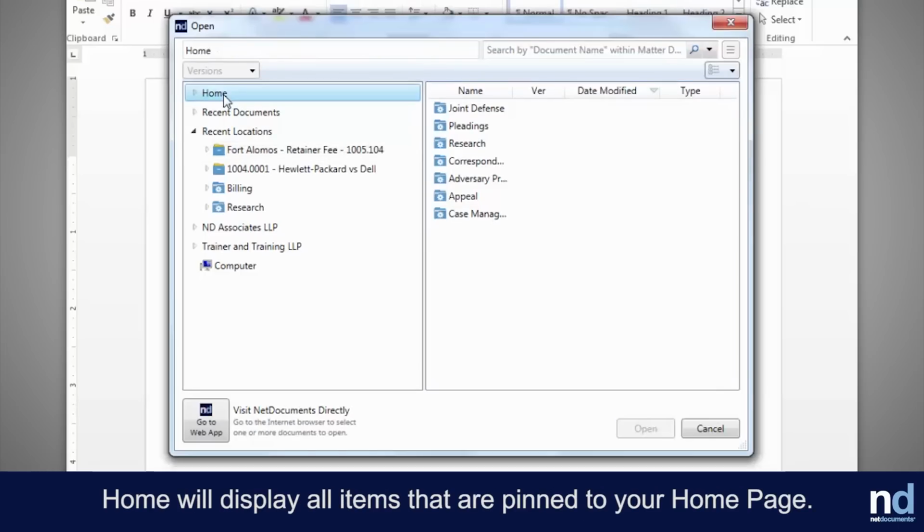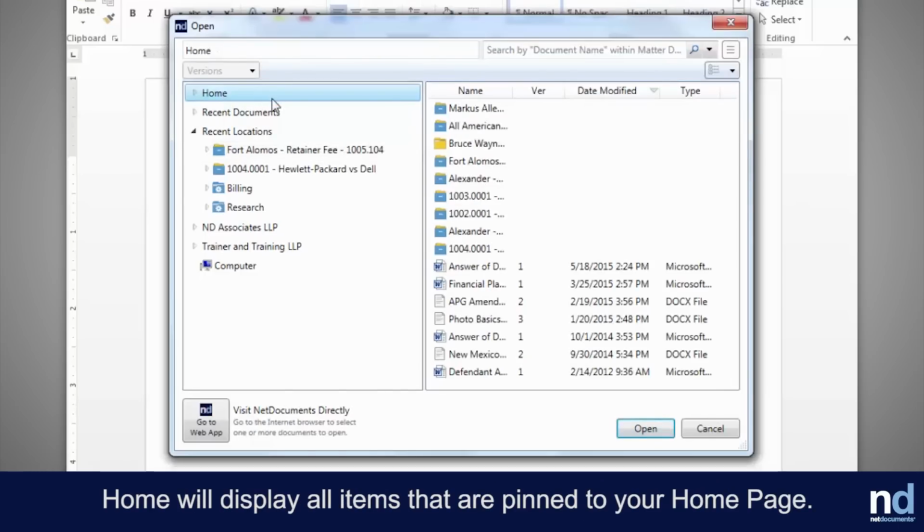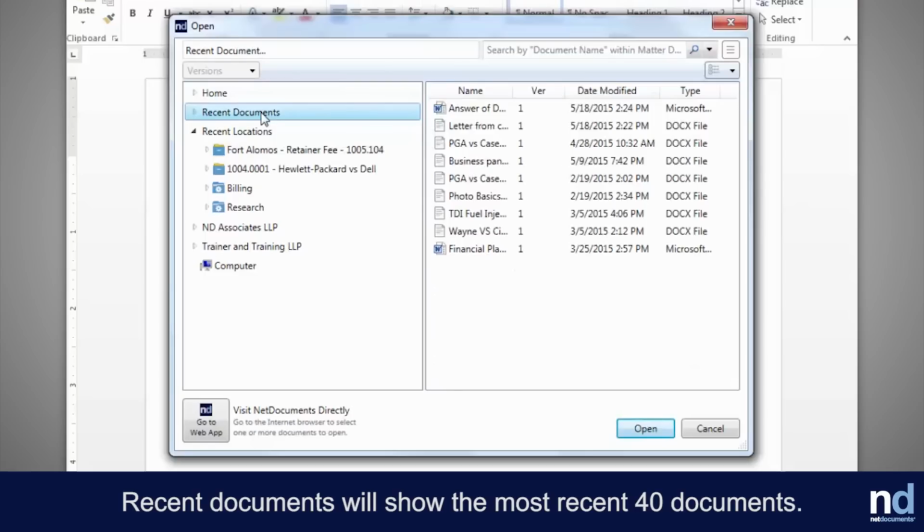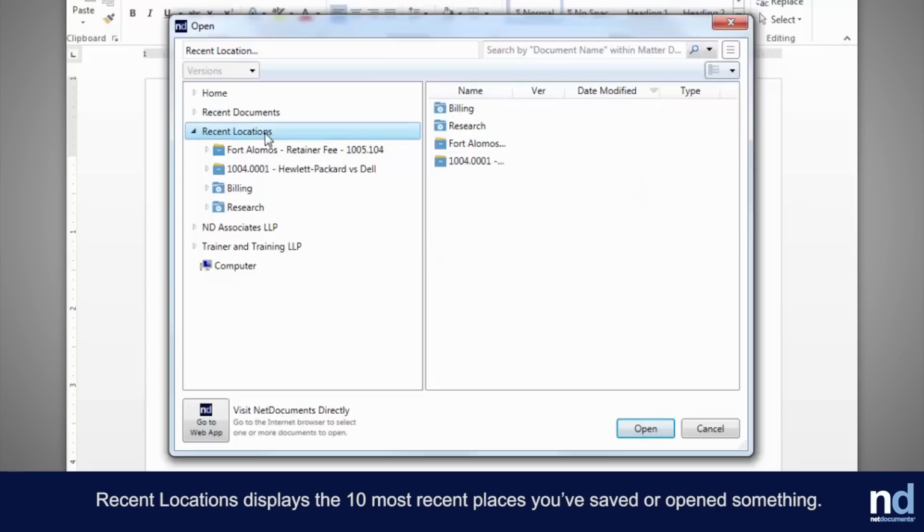Home will display all items that are pinned to your home page. Recent documents will show the most recent 40 documents. Recent locations displays the 10 most recent places you've saved or opened something.